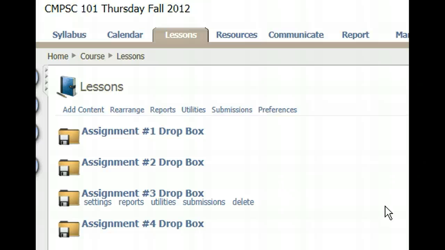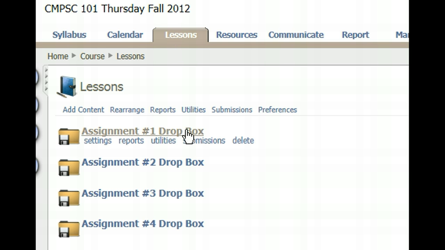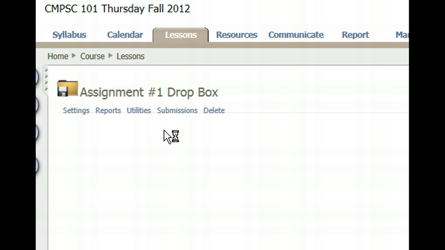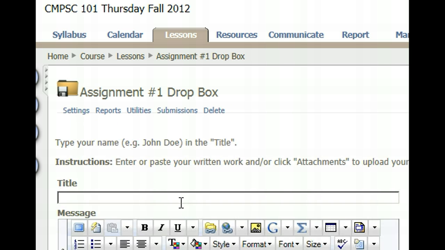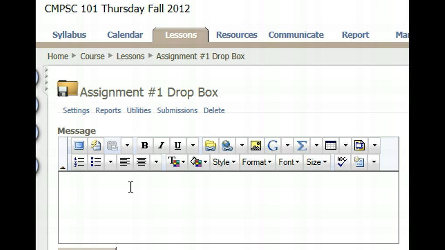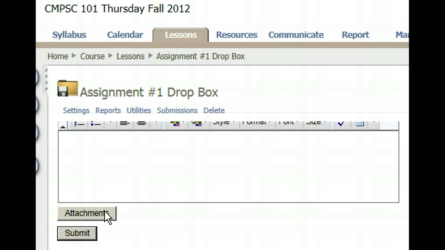When it's time to upload your Assignment 1 executable and your Assignment 1 source code files, you must be logged into Angel. You must go to the Lessons tab. You click on the appropriate Dropbox. You read the directions. You type in your name as the title. You leave the message area blank, and you click Attachments.